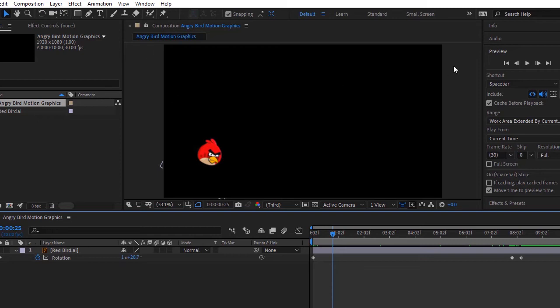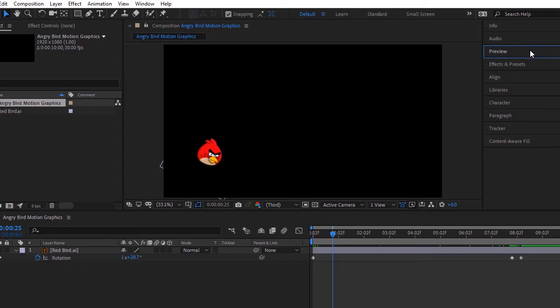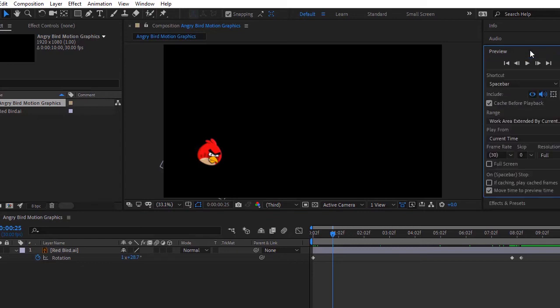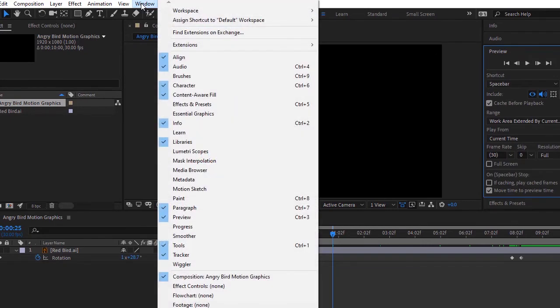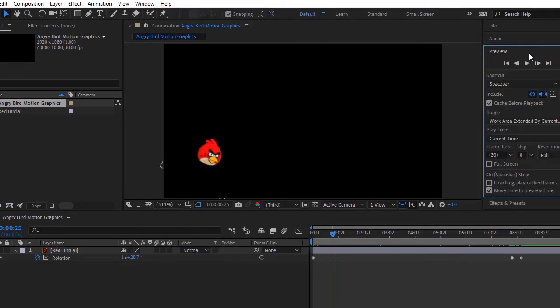The next part is previewing your work. To preview the work, on the left side you have the preview channel. In case the preview channel is not visible, you can click on Window and from Window select Preview. Now after the preview window is open, click on the play button and you can see your animation. I'll pause the animation.